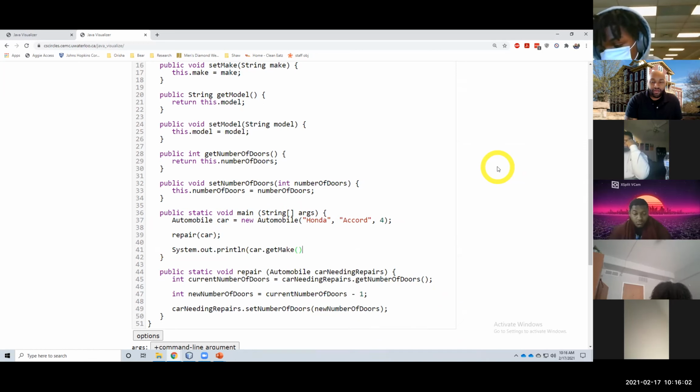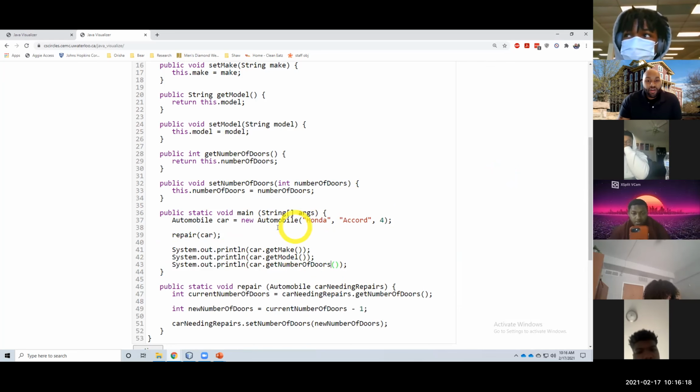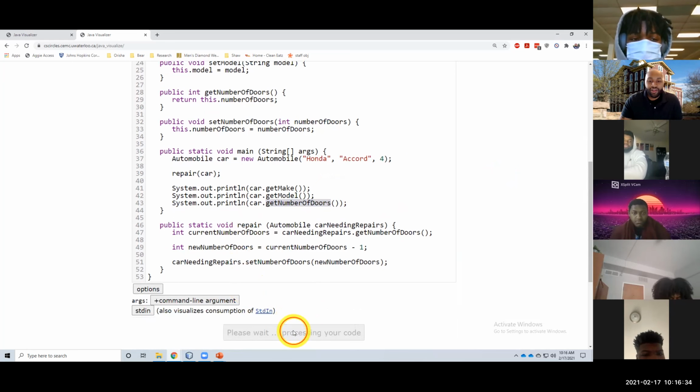Car.getMake. And I'm going to print out the model and the number of doors. Get model and get number of doors. So when I call get number of doors here in my main, I expect it to be 1 less than the number I passed here. So it should be 3. Even though I didn't modify it anywhere in the main, I modified it down here in the method. It's the same object. So let's visualize this.